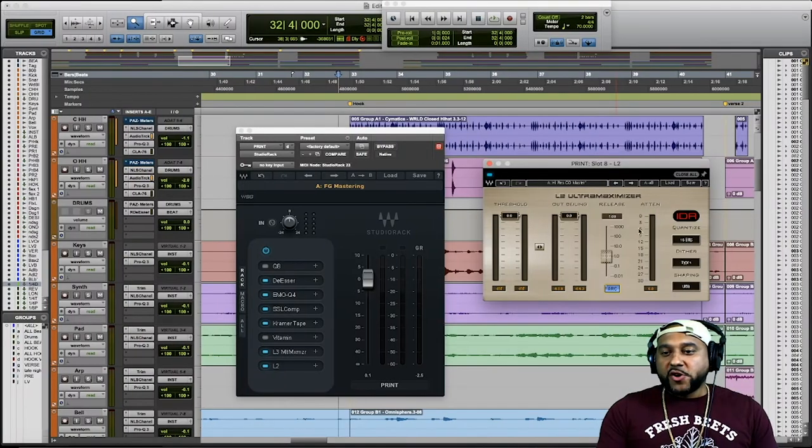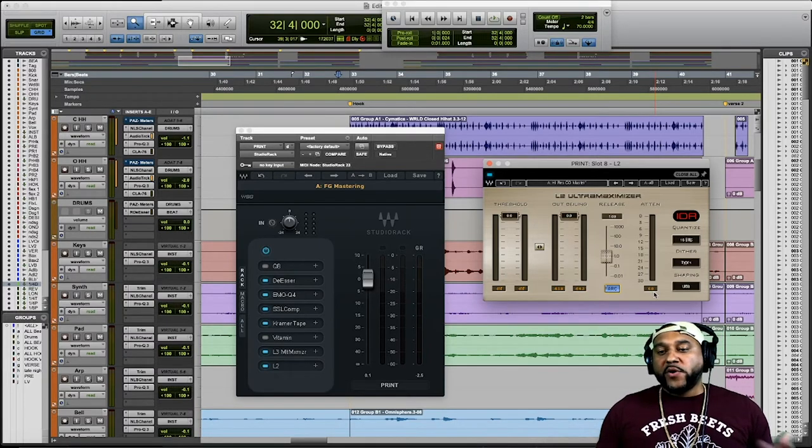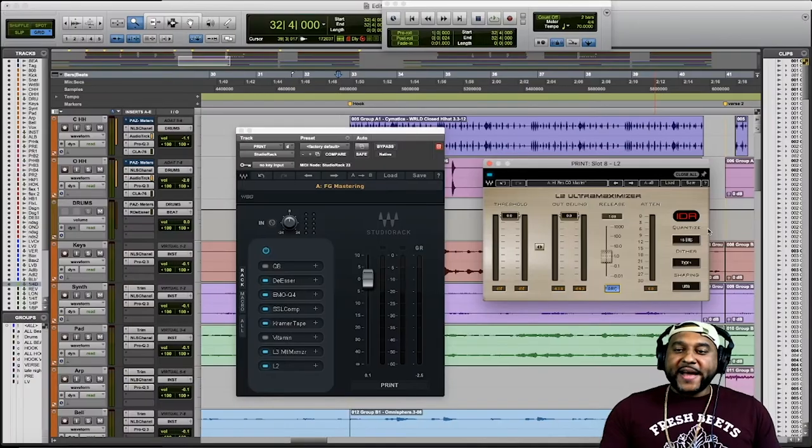Next to the release controls, we have the attenuation. This meter will show you the amount of gain reduction or attenuation that's being done by the limiter. You'll also see the value of the maximum amount of attenuation displayed down here. Again, you want to shoot for anywhere from -4 to -6 dBs. And then the last section we have is the IDR section.